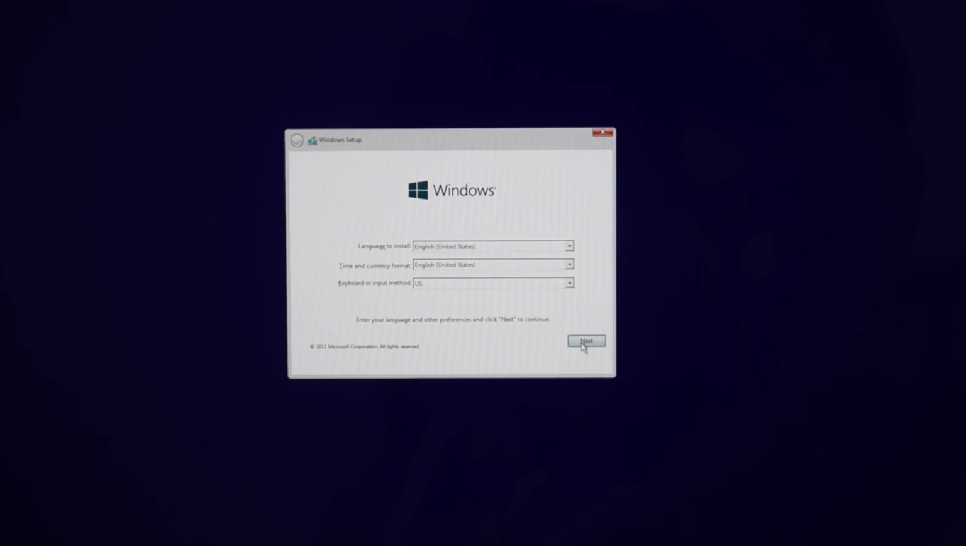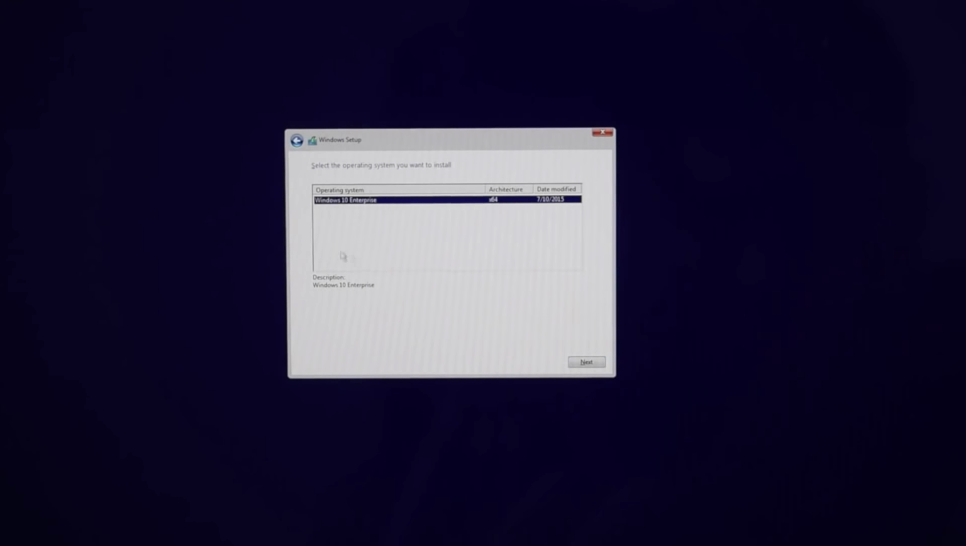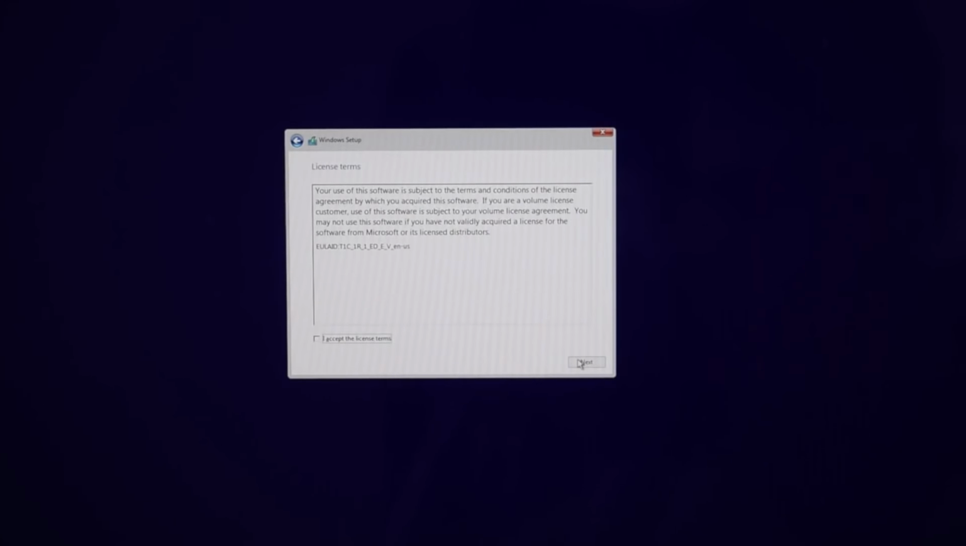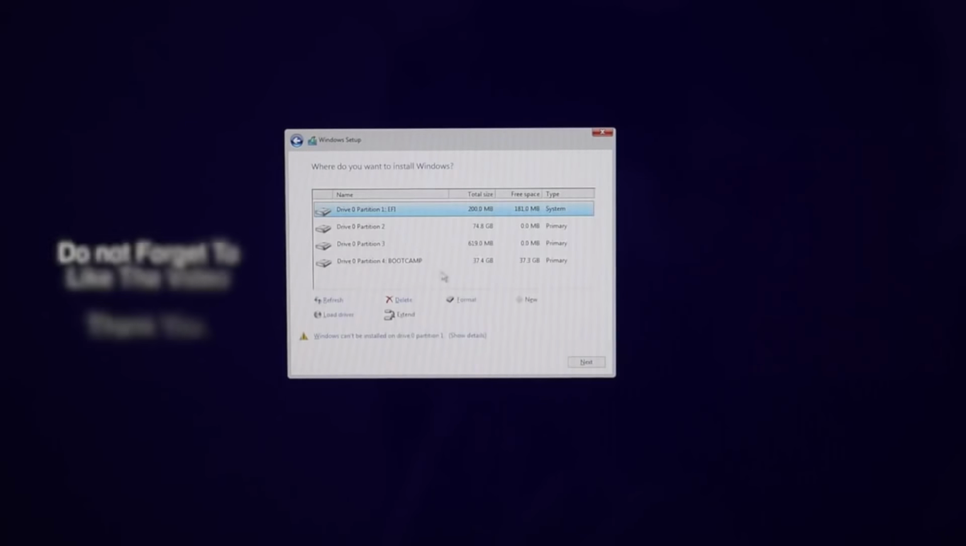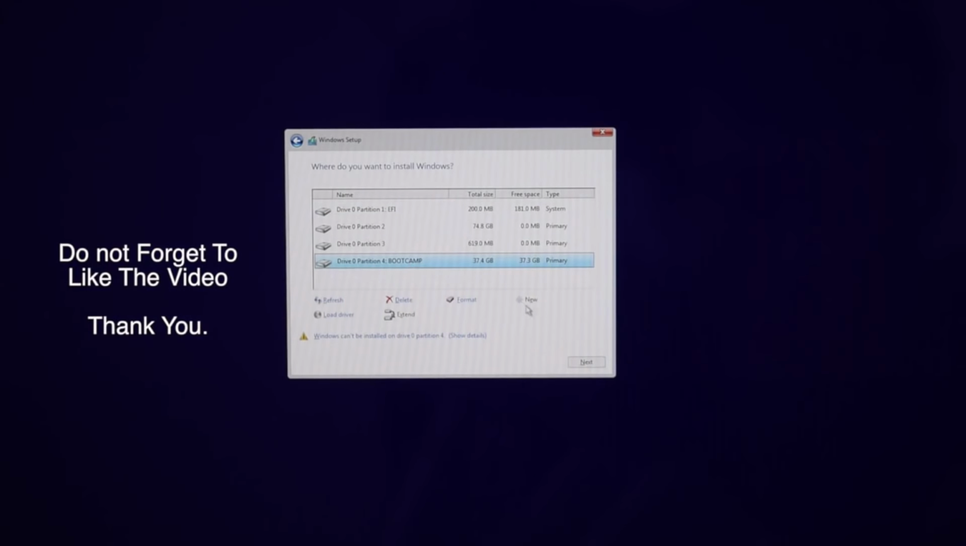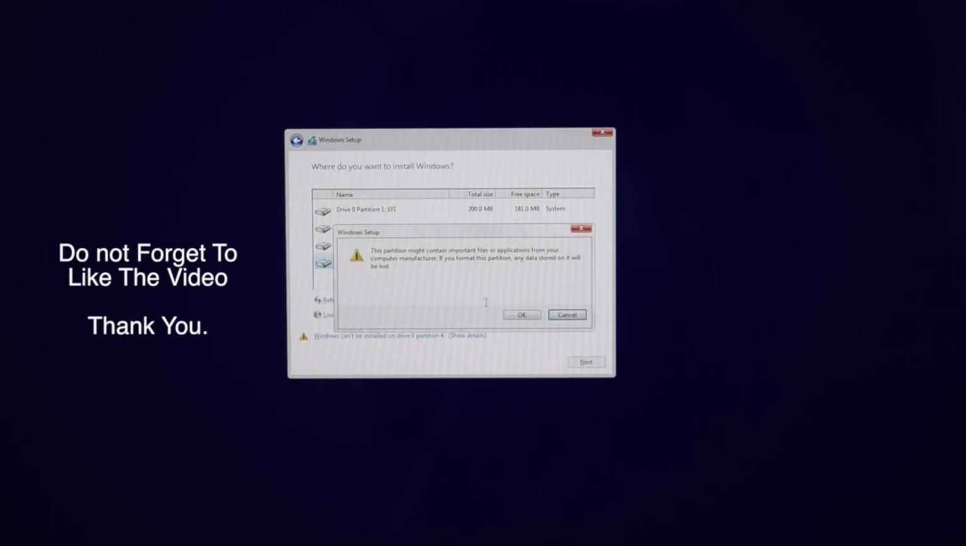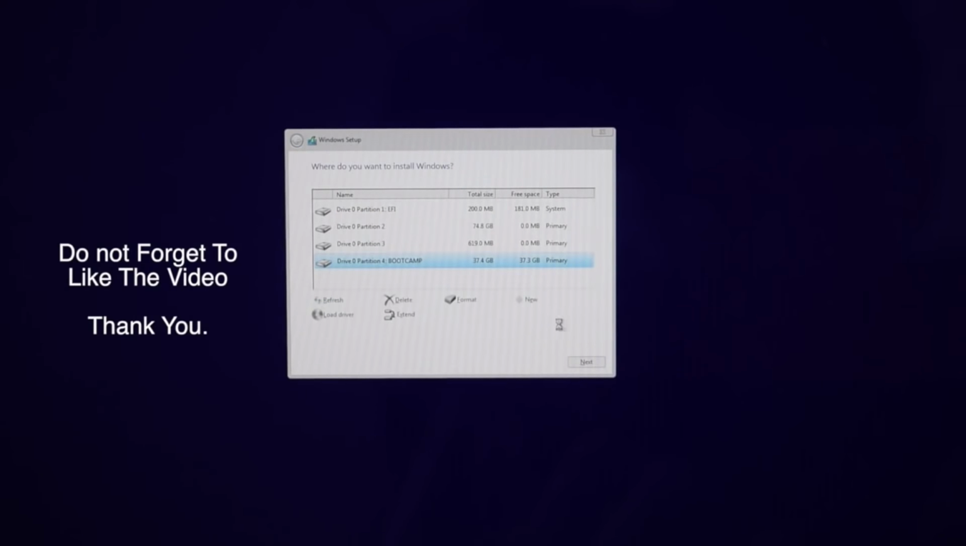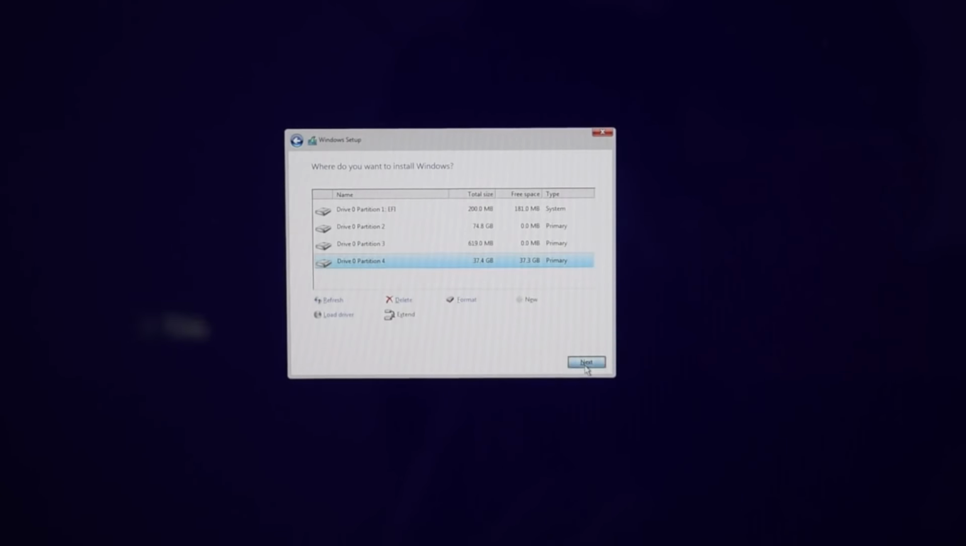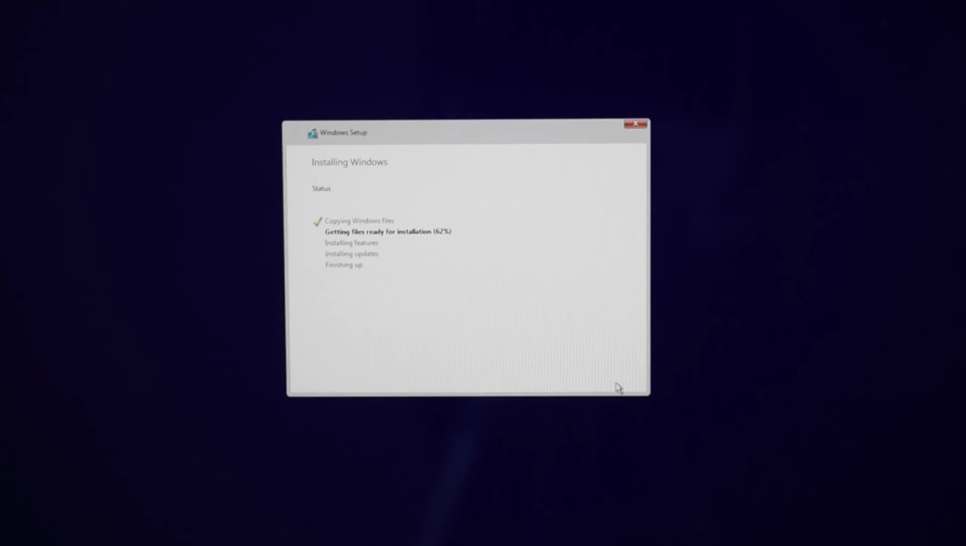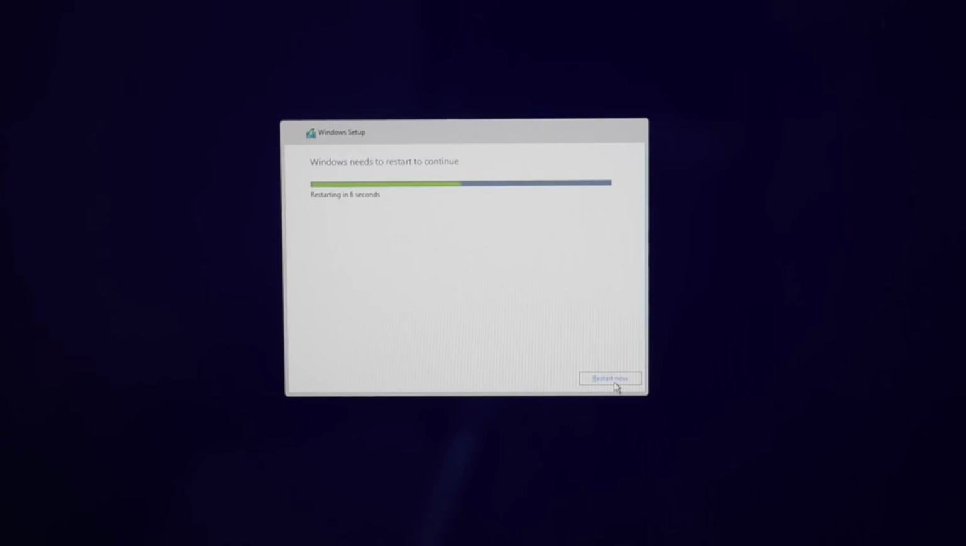Click Next. Windows 10 Enterprise Edition. Accept the user license agreement. You're going to want to select the Boot Camp partition. Click Format. Click OK. And then click Next. So when you're installing Windows, it can take up to about 10 to 15 minutes to get this installed. And then it's going to restart on its own.